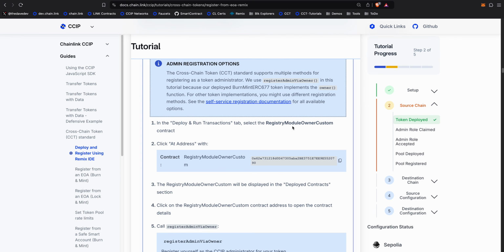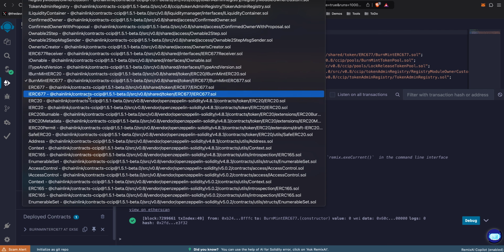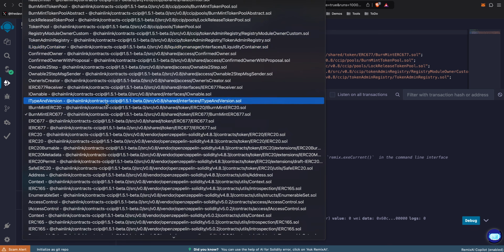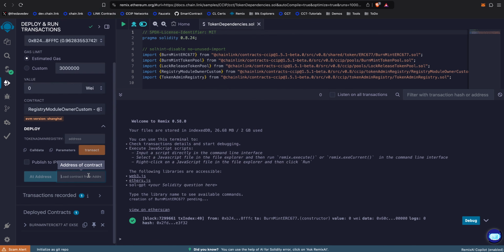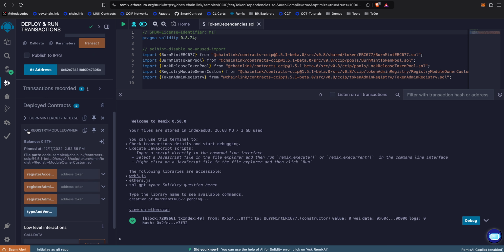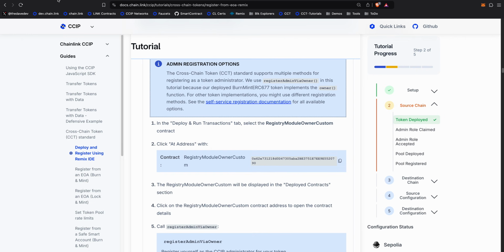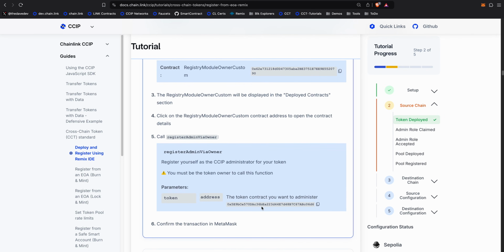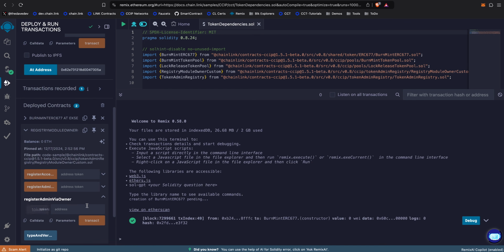Now we need to select this first, Registry Module Owner Custom. We're going to go over to @address. And you'll see I now have it in a deployed contract down here. So I'm going to hit this little arrow on the left, and you'll see this function right here is what we want to call, register admin via owner. Now the token address is going to be the token that we just deployed. And lo and behold, it's already filled all of that out for us. So all we need to do is click that little copy button, paste that in, and then click transact.